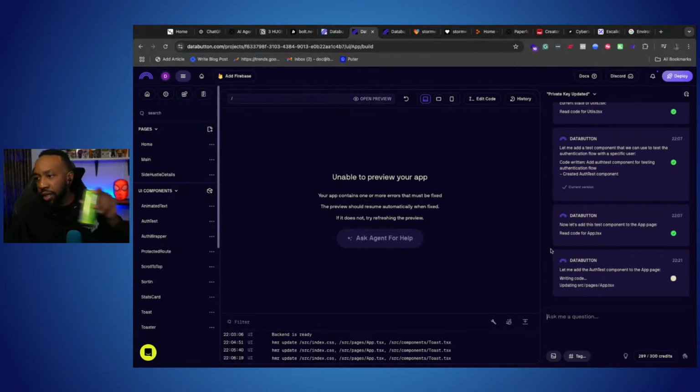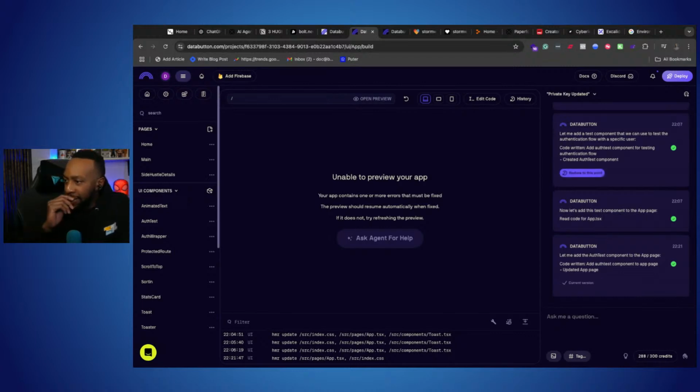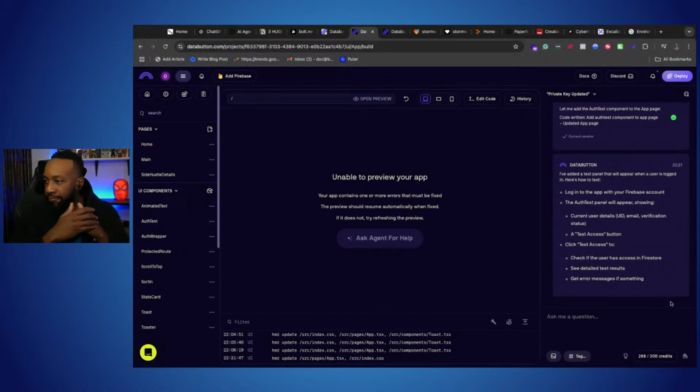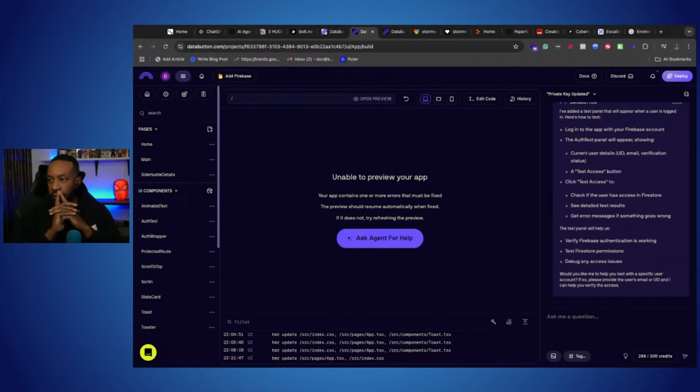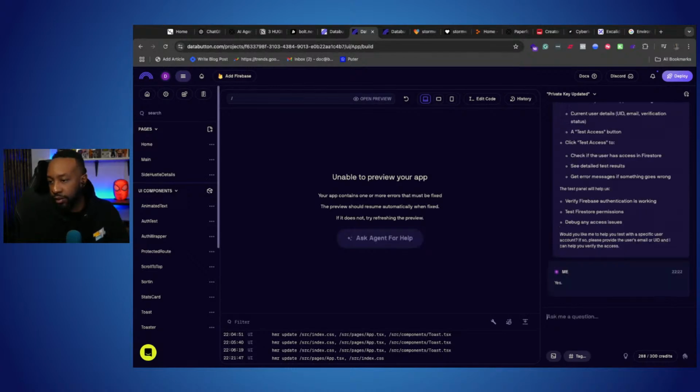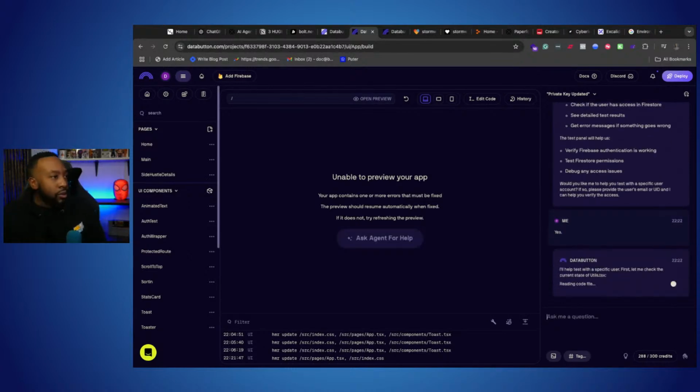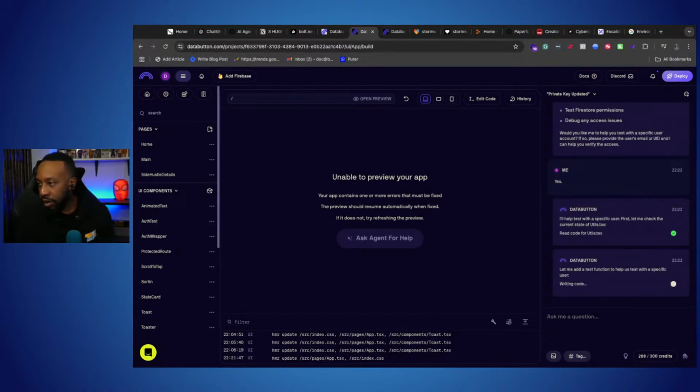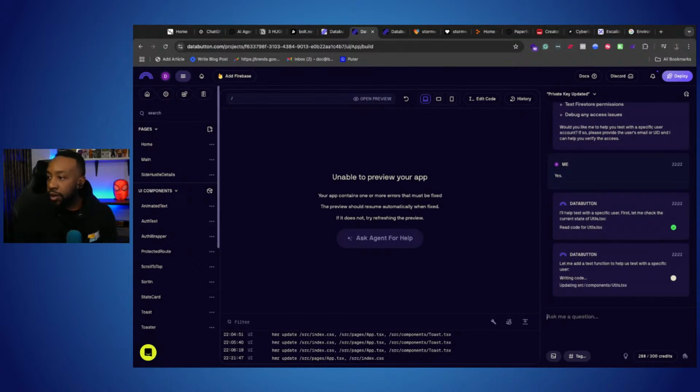Okay, so let's take a look. We're building this thing right here. We're back in Databutton. It says add the auth test. It's doing it. Would you like me to test? Yes. We're going through this right now. It's writing some code for us. See what's going on here.